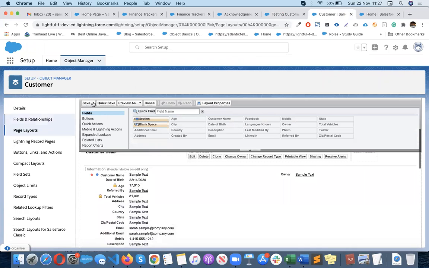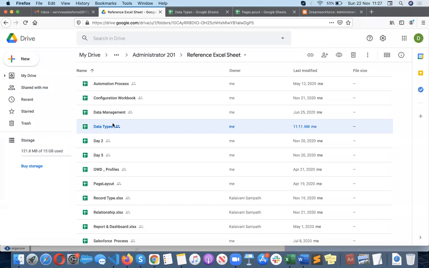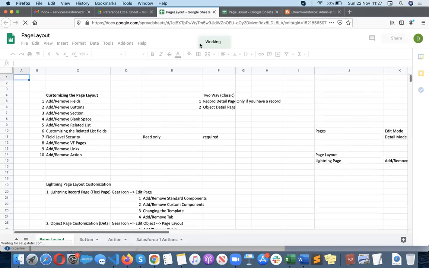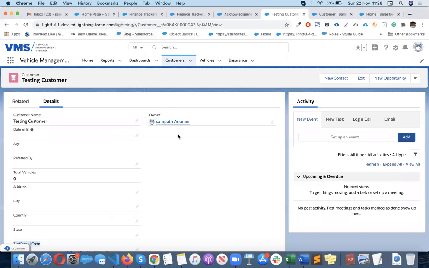Okay. So again, to customize this layout, there are 2 options. Let me show you the layout. So here, there are 2 things you need to consider in your mind. So one is the page layout. This is the layout.